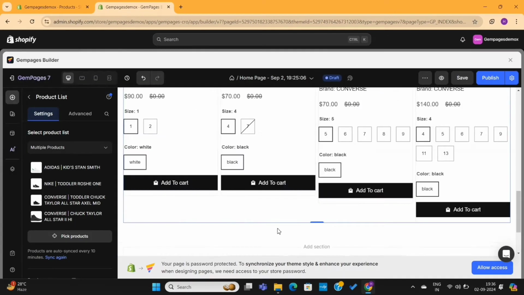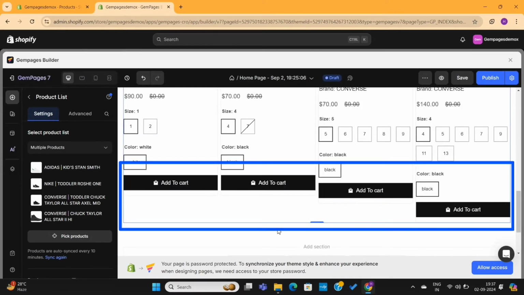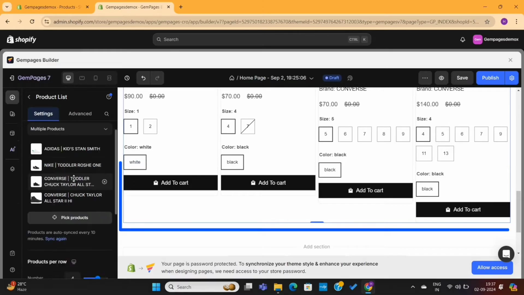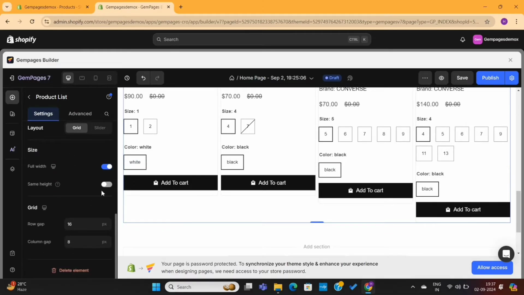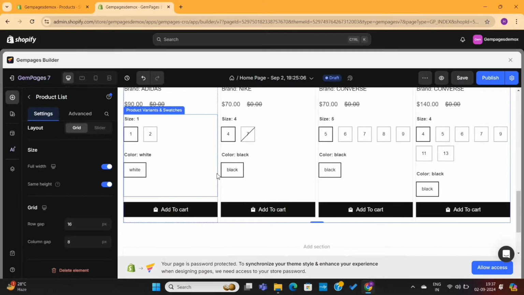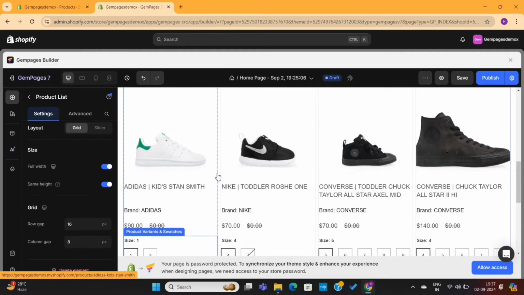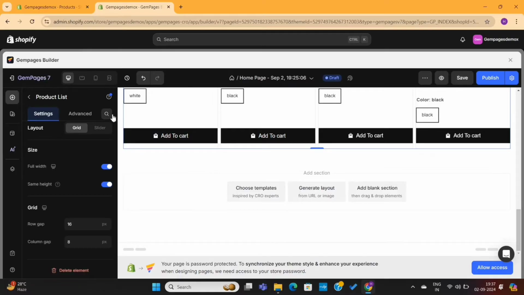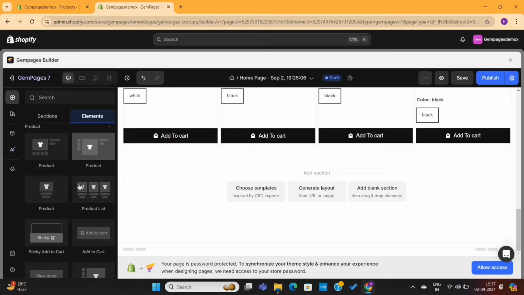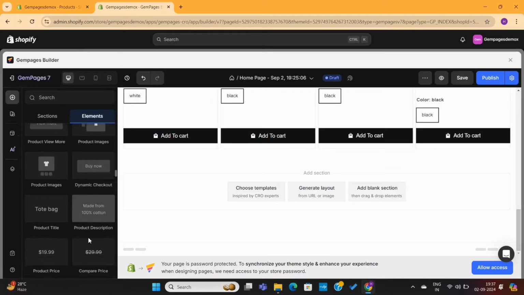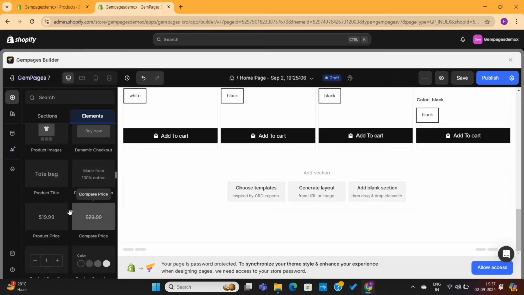Next, you can see that the heights of each column are different, which is not looking good at all. So I will scroll down here and then enable the same height option here. Now it is looking better. This is how you can create your store using these elements. There are hundreds of elements here, which will allow you to customize every single detail of your page.